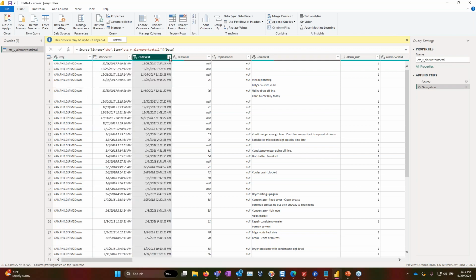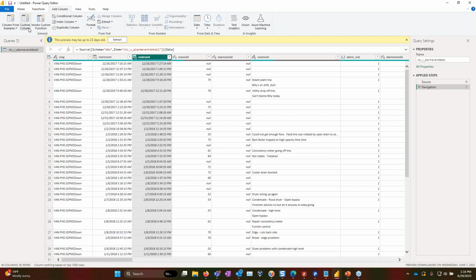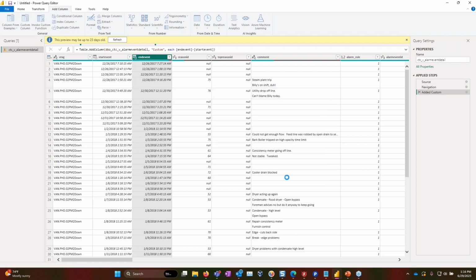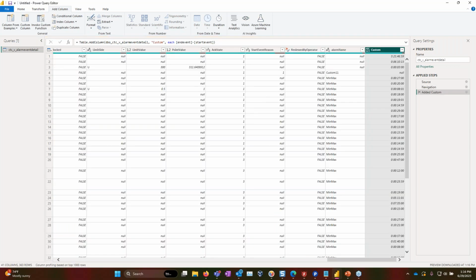So I'm going to create a brand new column. So I go to Add Column, and I'm going to create a custom column. And my custom column is going to be my end event minus my start event. Okay, so I've created this custom column, and it is calculating the time difference between my start event and my end event.